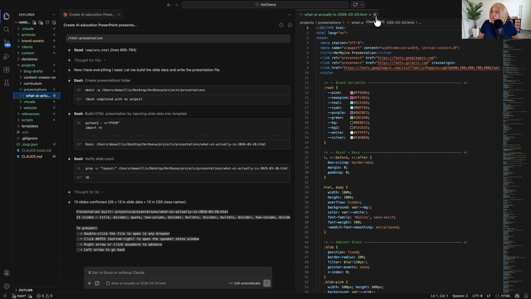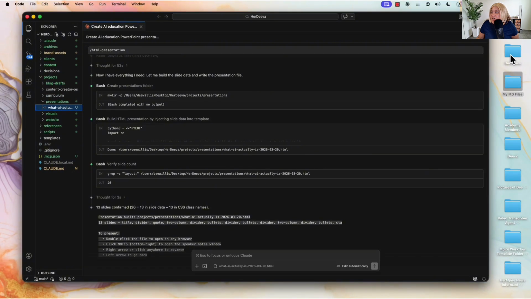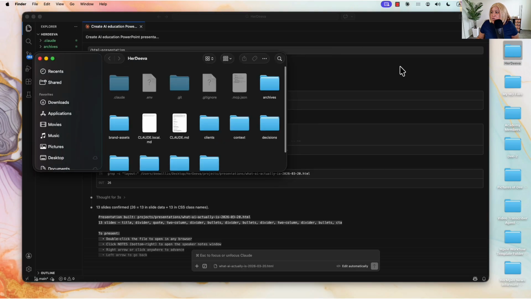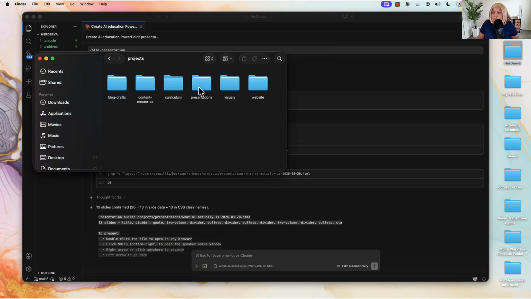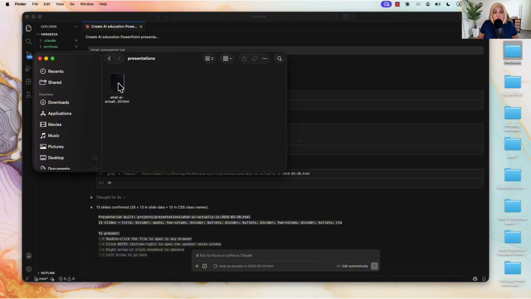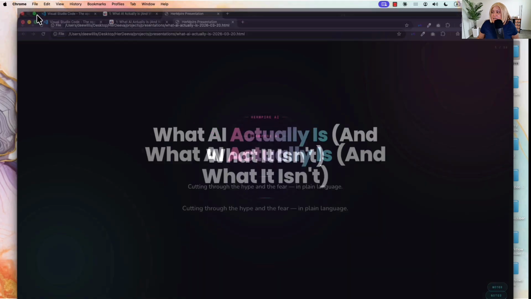So what I'm going to want to do is close that out, minimize this and actually go into the folder itself. So we want to go into this folder, go into projects, go into presentations, and then double click this so it can open up right on our computer. And this is how we record it. Okay, so now it's opening up directly in our computer.